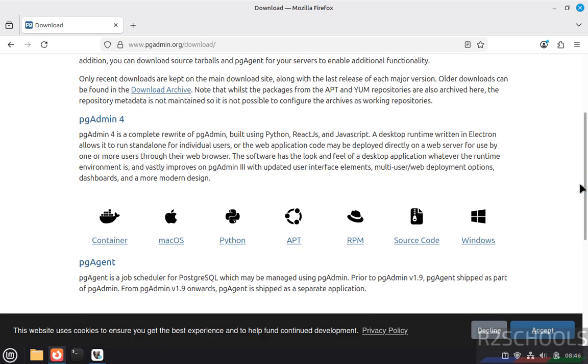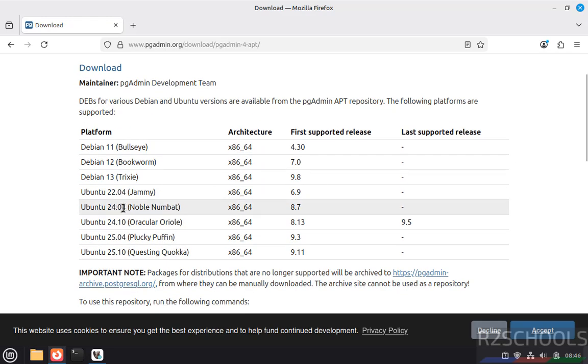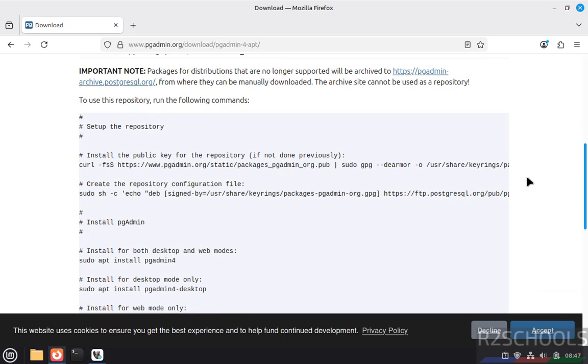Then see here in pgAdmin 4 we have the apt. For Debian operating systems we have to click on apt. See, we don't have Linux Mint in this list, but we have Ubuntu 24.04, because Linux Mint is of type Ubuntu operating system, so it's fine. Then we have to run these commands one by one.